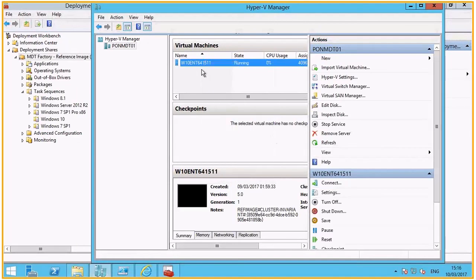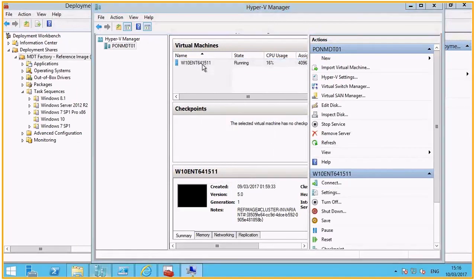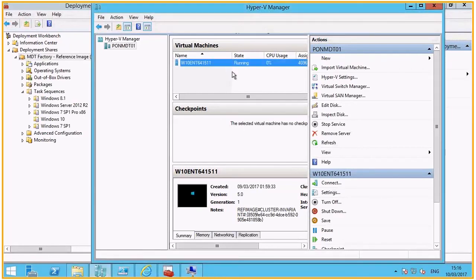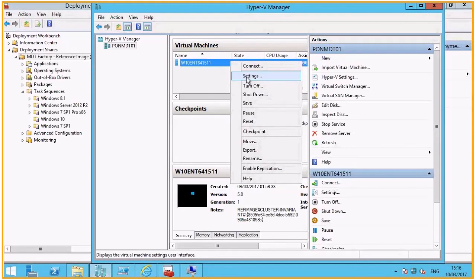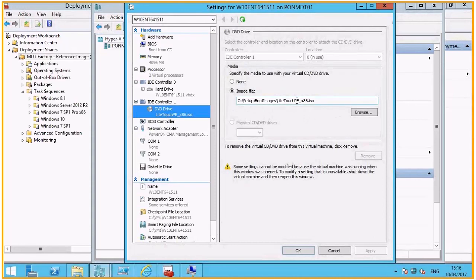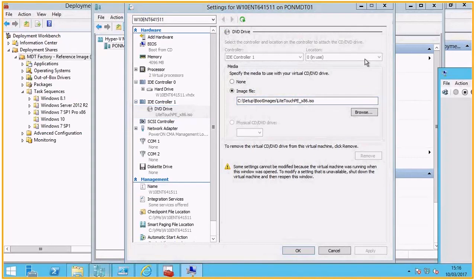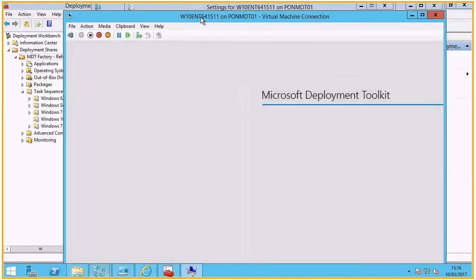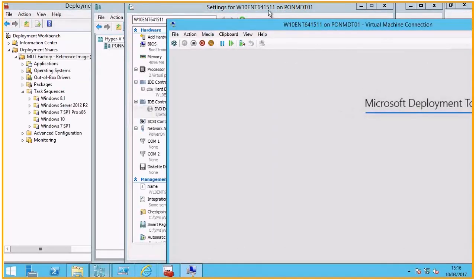So inside this virtual machine, while that's booting up, if we just go to settings, okay. All I've done here in the settings is just added the DVD for that light touch PE x86, and because I've done that, that's now just booting automatically into our Microsoft Deployment Toolkit.